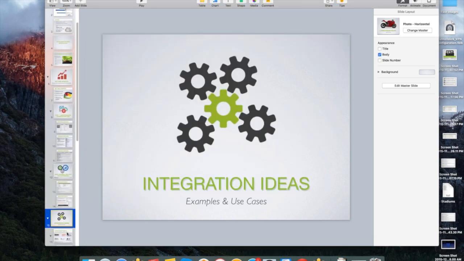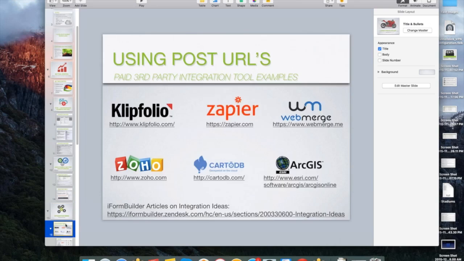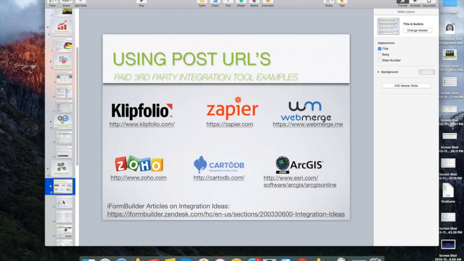So, integration ideas. Zapier is one of them that we're going to talk about, but some of these other ones are Clipfolio, which is a dashboard tool, and WebMerge. Actually, I'll hold off on telling you about all of these, but just to be simple, these are only 6 options, and there are thousands of web tools out there. Like I said, most of them do give you the ability to integrate using post URLs. It's just a matter of asking them about that for the integration to occur. But let's talk through some of these.